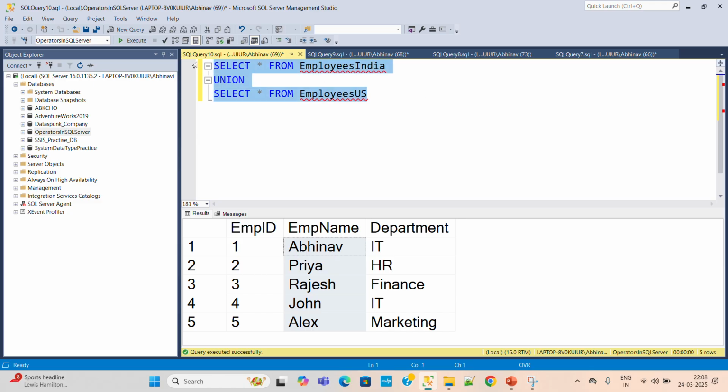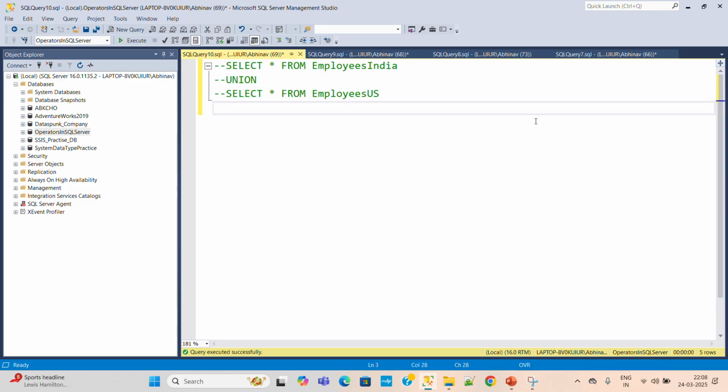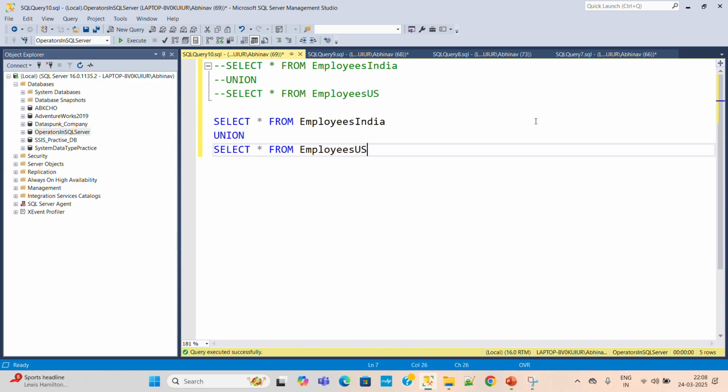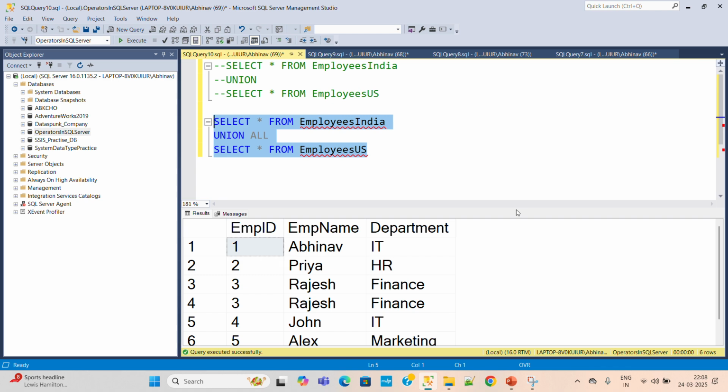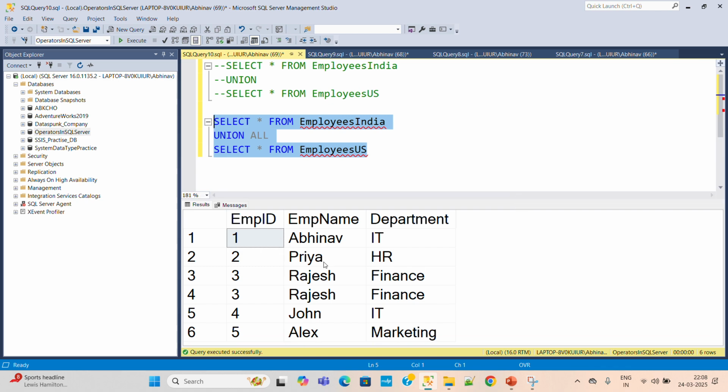Okay. Now perform the same thing for union all. Comment this out. Control R. So now for union all we need to check. Union all will provide us all the records, even the duplicates. So now execute this for union all. Okay. So see, it is providing all the 6 records, and also the duplicate record for Rajesh. So union all is also clear.